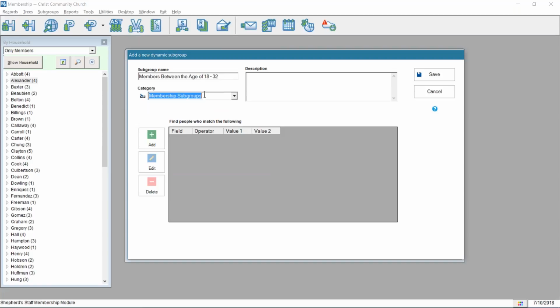Then from there, once I select my item, I can type in a description. So if I need some additional notes, those notes could be for myself or they could be for my associates or future associates as well. So I could just type in additional notes, and this is a list of all members between 18 and 32. So after that, what I'll do is go to add down here at the bottom.